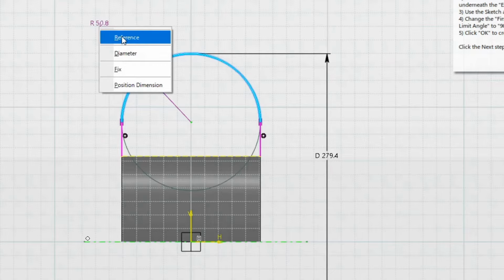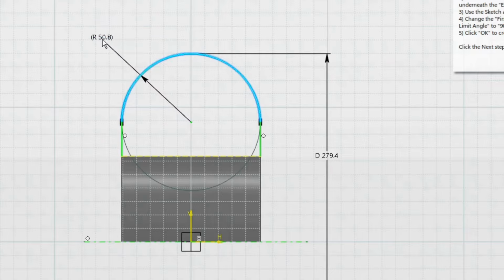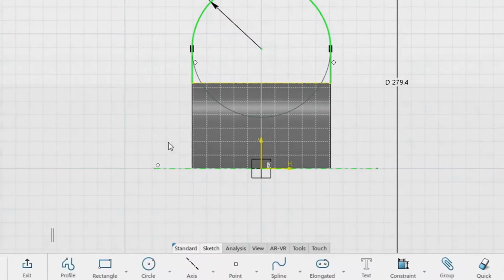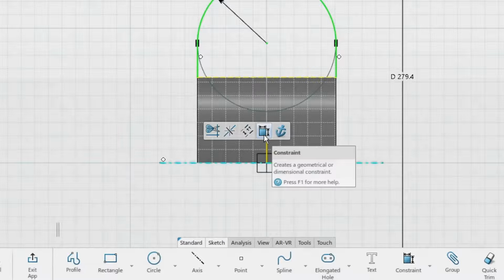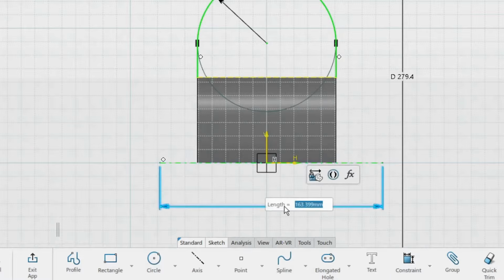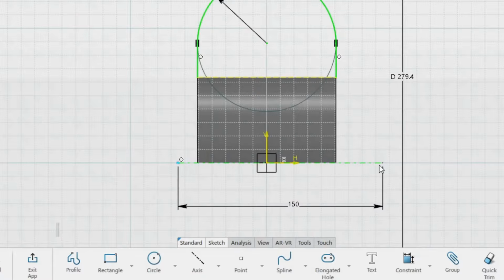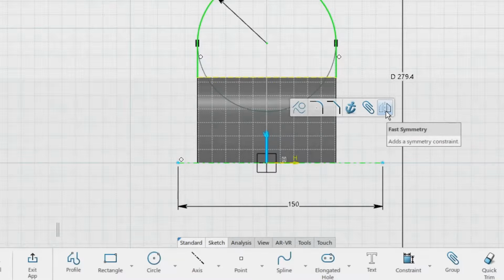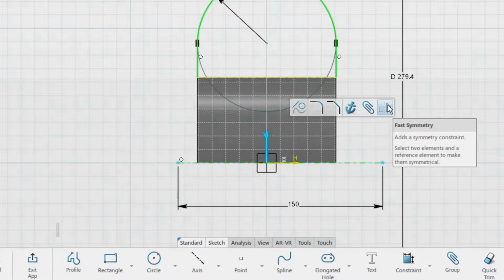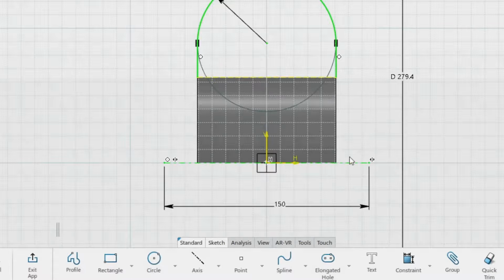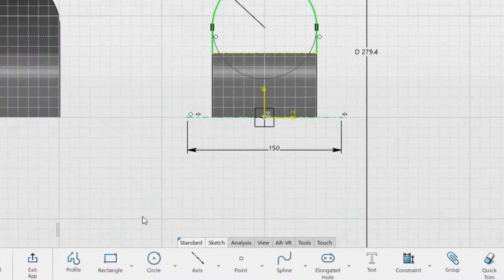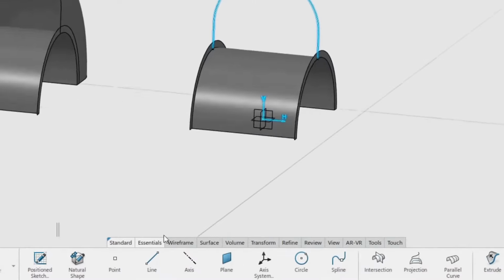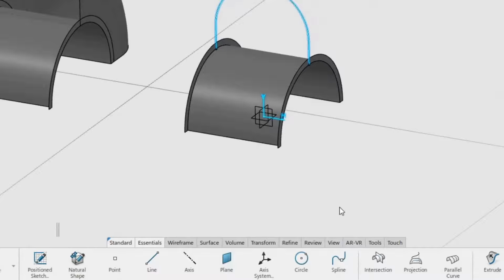We can use the right-click menu to change a constraint to a reference value when creating it. Finally, we will constrain the axis length to 150 millimeters and then make it symmetric. This is done by multi-selecting the two end points and then the symmetry line, which is the vertical axis. This gives us the fast symmetry option in the contextual pop-up. The sketch is now fully constrained and we can exit it.